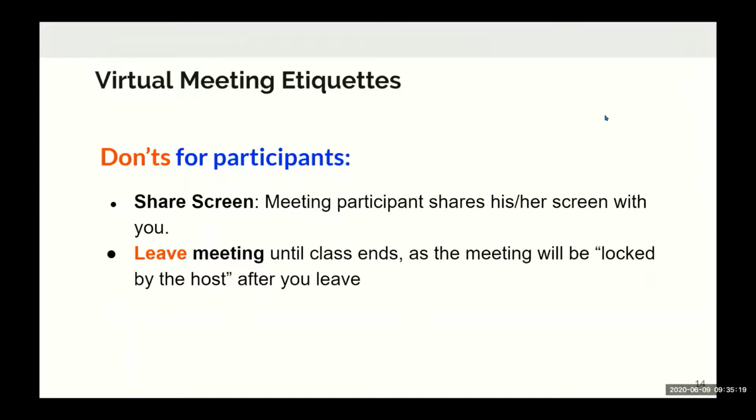But if you are having a Zoom meeting with friends or family and you want to share your screen or share your photos, this is actually a good feature, and it's not that hard to do. You just click on Share and then click on whatever photos or screen you want to share. There are step-by-step instructions on how to do this in the reference information that I will be sharing with you shortly. The other action not to do is not to leave the meeting until the class ends.